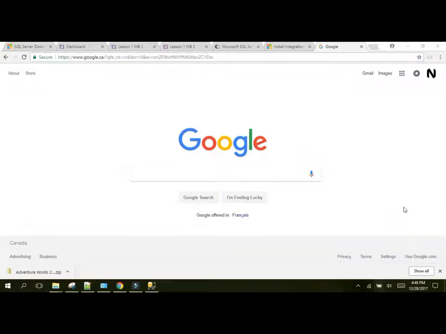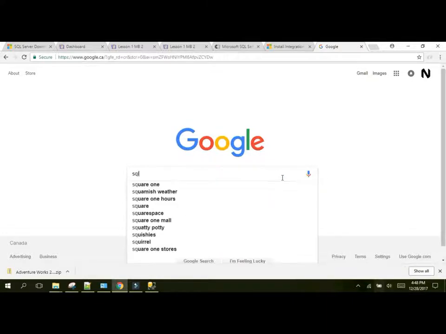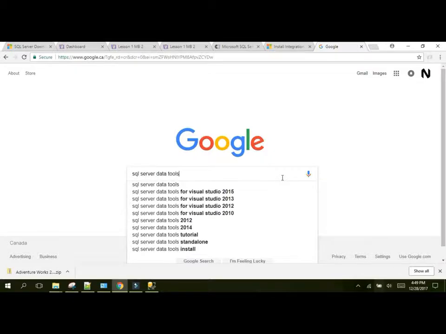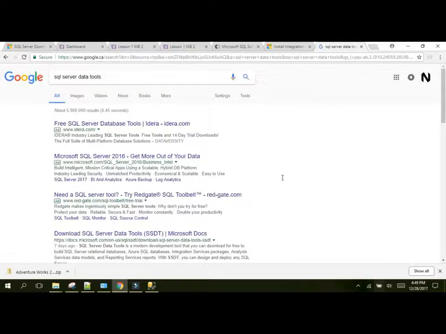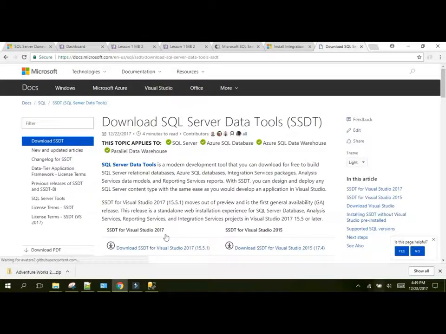So what we're going to do now is download SQL Server's business intelligence tools. In Google, open up your favorite Chrome browser and type in SQL Server Data Tools. Previously, SQL Server Data Tools was called the Business Intelligence Suite, and it was bundled with the installation, but now it comes separately.